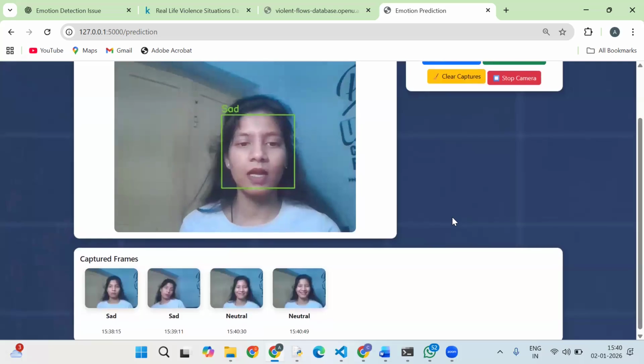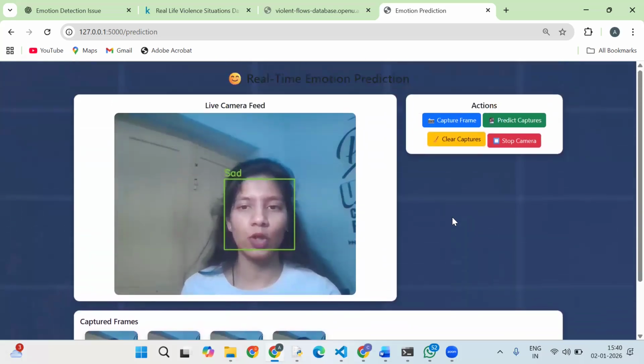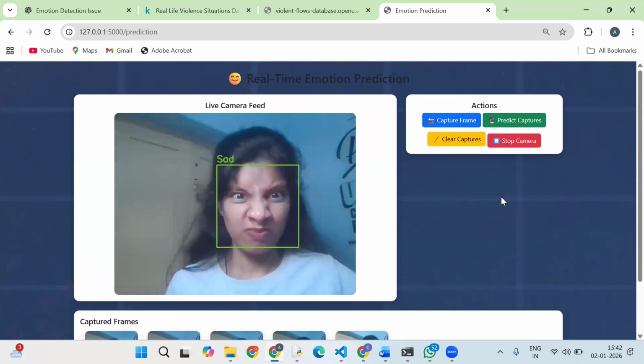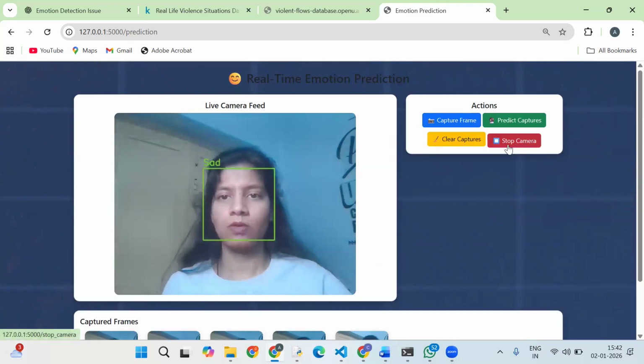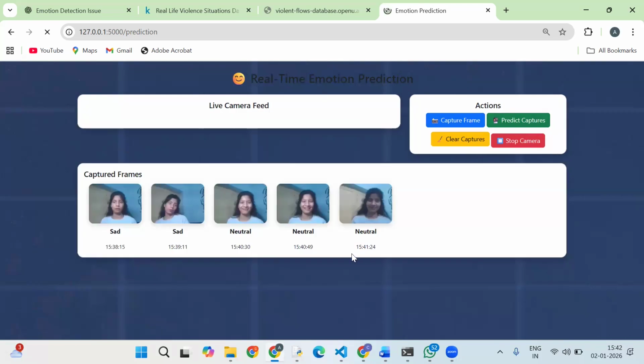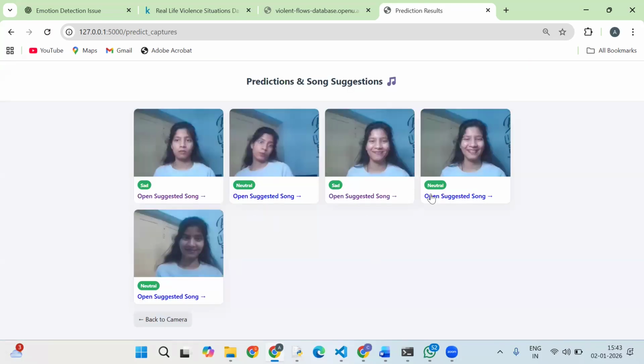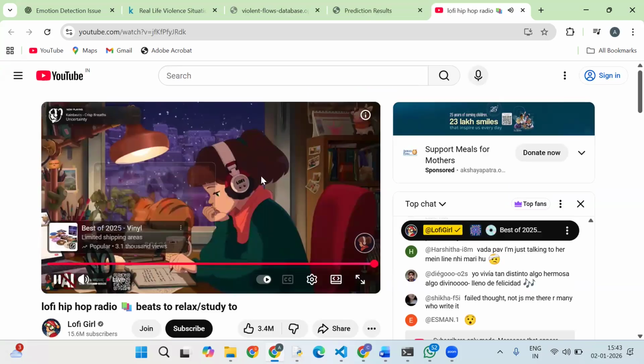We can continuously click captures also. Based on the frames, it will predict. So now we'll stop the camera. Based on those captures, we'll predict. It suggested a song. For neutral, we'll see a song. So this is a song. It suggested this for neutral.